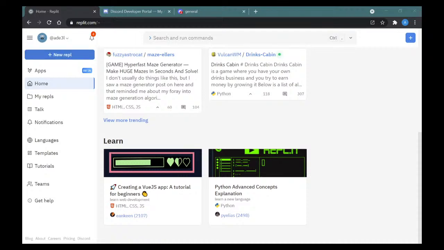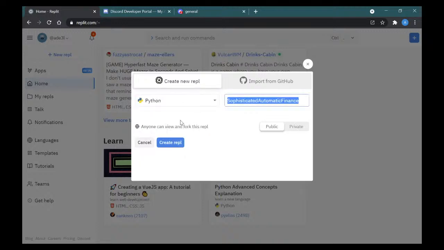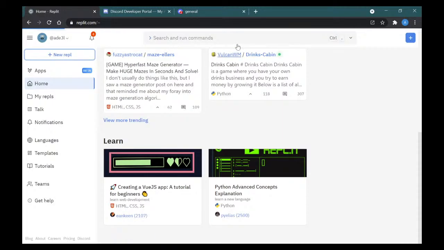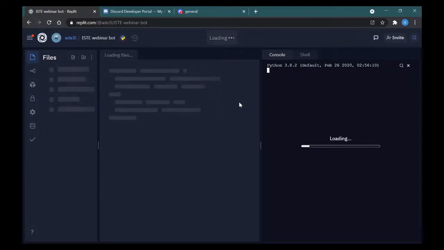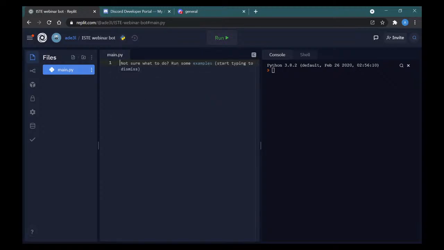So for that, click on New REPL and click on Python. Give your REPL whatever name you like. I'm going to give it ISTE webinar bot, right? And click on create REPL. So give it a minute. So that's set up. As you can see, I've created a REPL. Now to start the coding part.